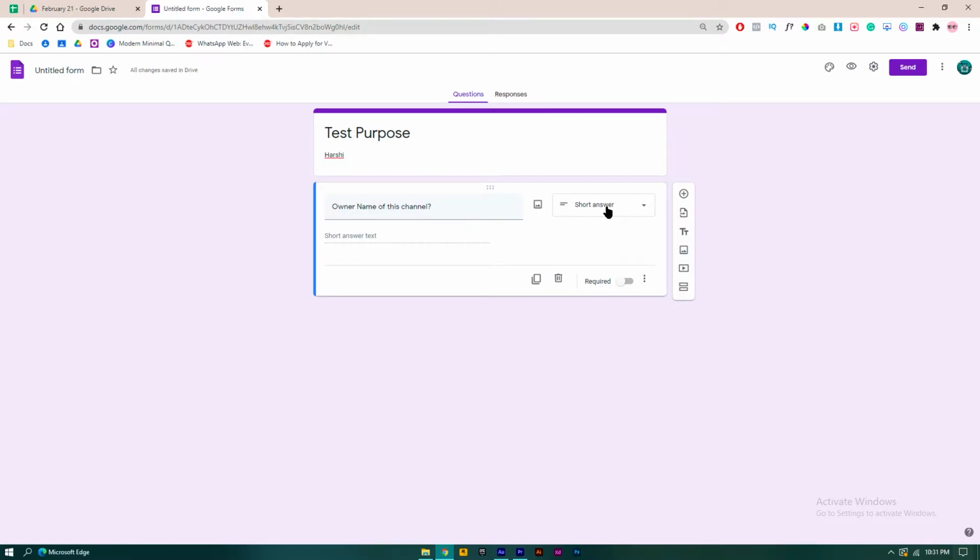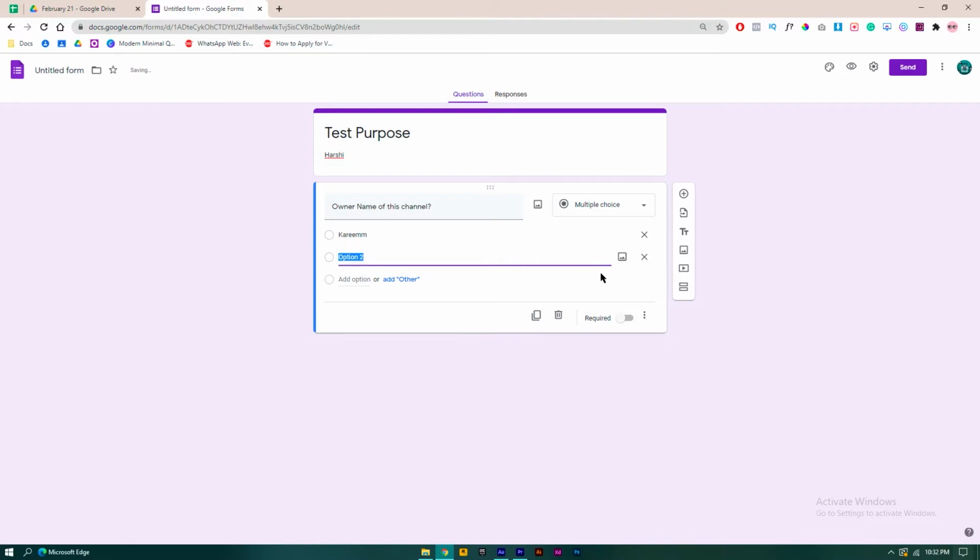Okay, so here you can see short answer, right? You can also select the answer type of this question. Like for example, I just need multiple choice. So if I select this option, then option 1 is KAREEMM. Okay, add option 2, someone. So whenever someone sees this question, they can only choose these two options, right? Owner name of this channel, KAREEMM or someone. I just show you how the answers will look.